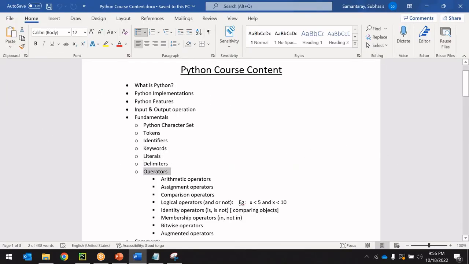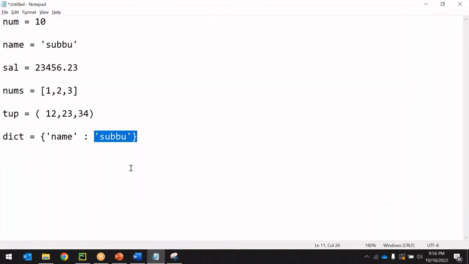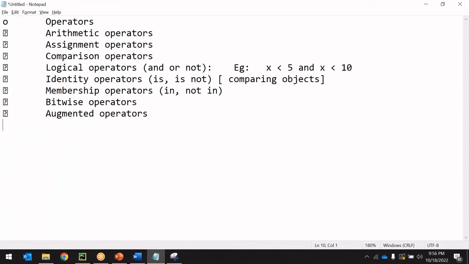Now the most interesting thing is operators, and we'll go one by one. Let me paste it over here, and we'll go through examples. The first one is arithmetic operators. Anyone want to tell me what arithmetic operators you are familiar with so far? What arithmetic operators do you have?